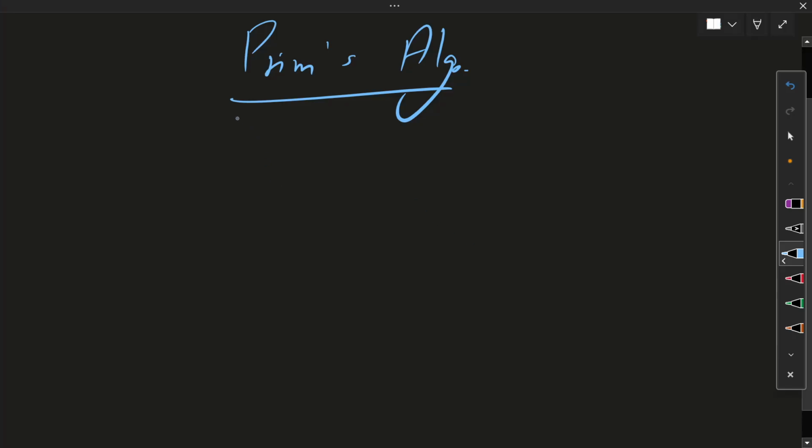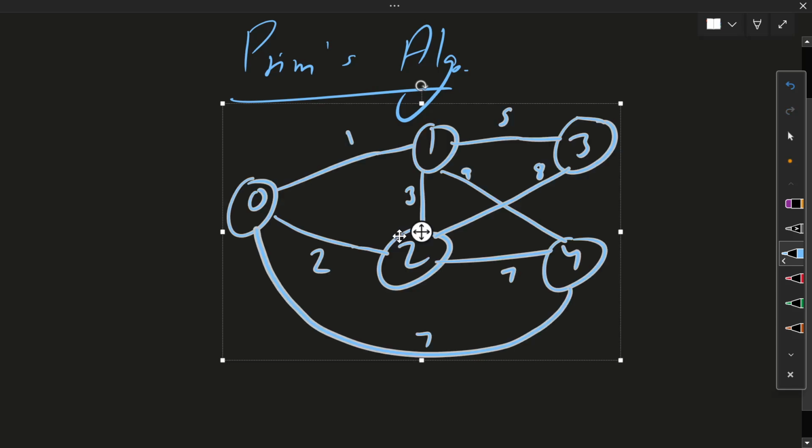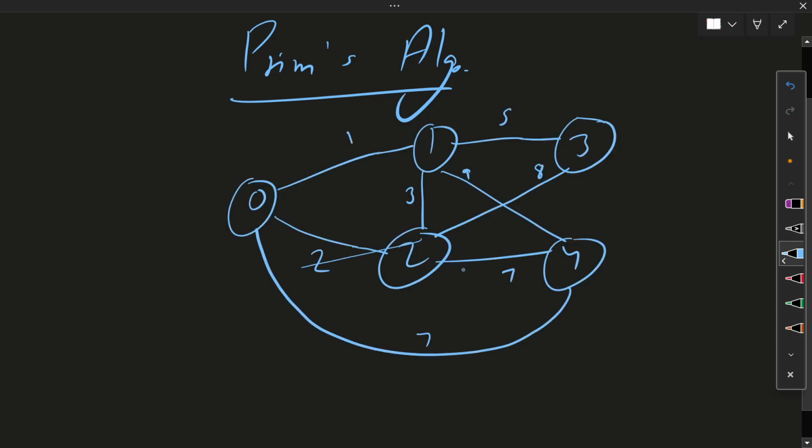Here we go. In this video, we're gonna learn about Prim's algorithm. So here we have a graph. In this graph, we have to connect all the vertices, and we have to find the MST.